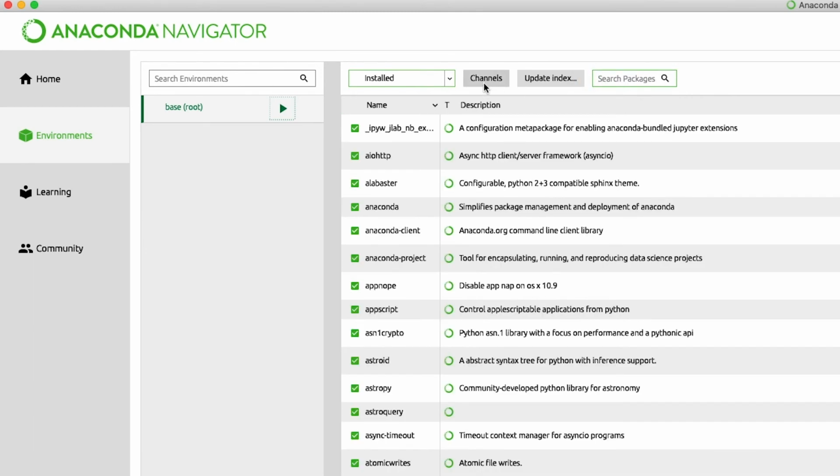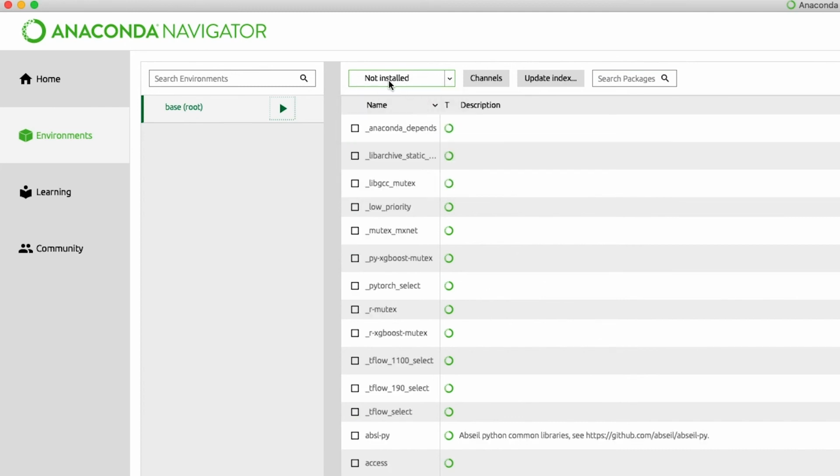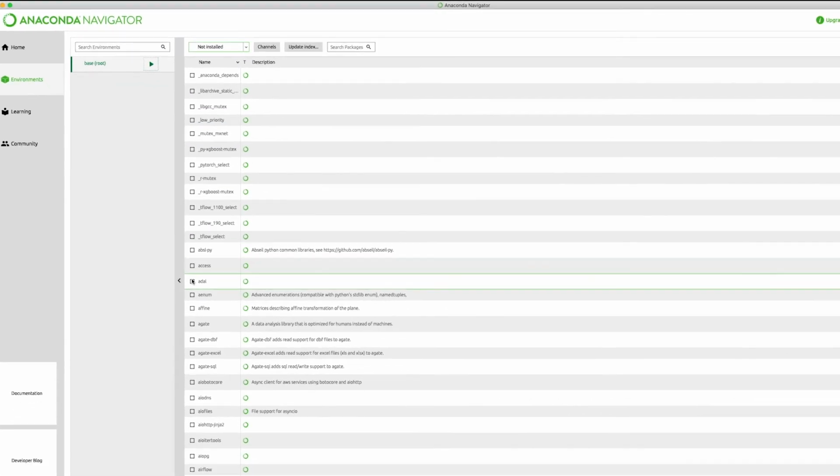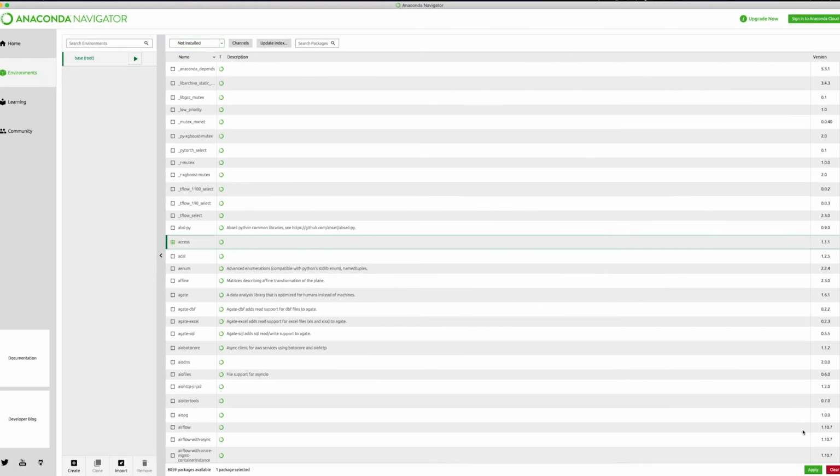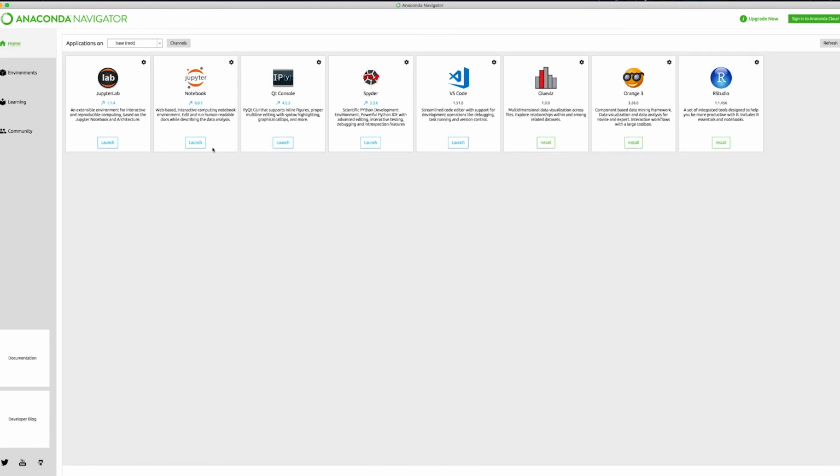If those don't show up for you, all you need to do is click on the not installed button here and do the search again. Go ahead and click on those. And then if I choose a library, it will allow you to apply that and it will go ahead and install those for you. Okay, so once you've got those things installed, everything's working great. Let's go ahead and launch Jupyter Notebook and get started.